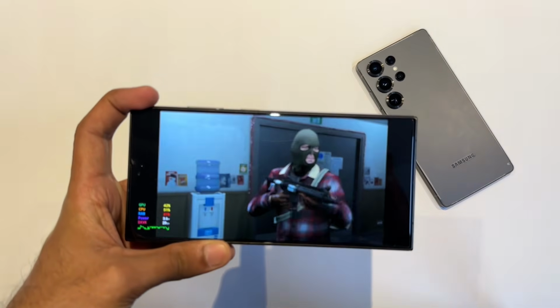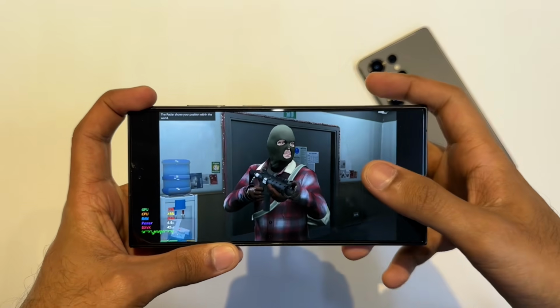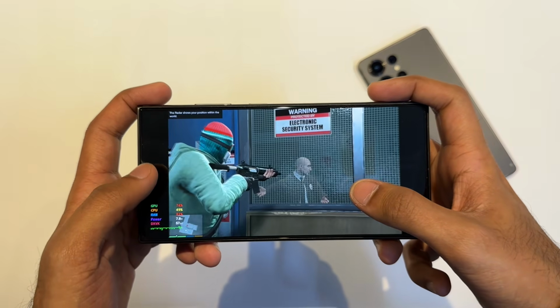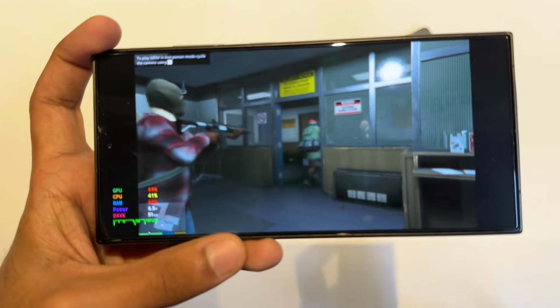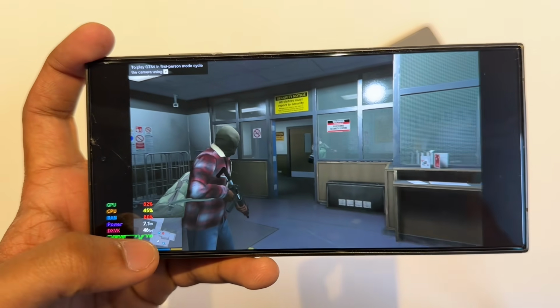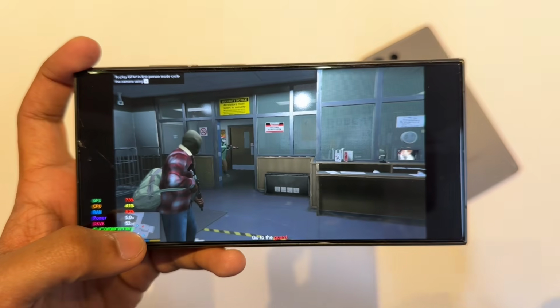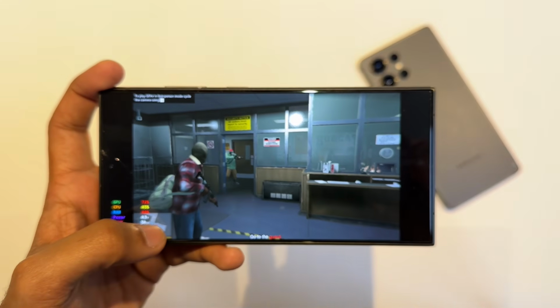Here you can see this is the first mission of GTA 5. You can play the game with any controller, whether it is Xbox or PlayStation, wired or wireless.